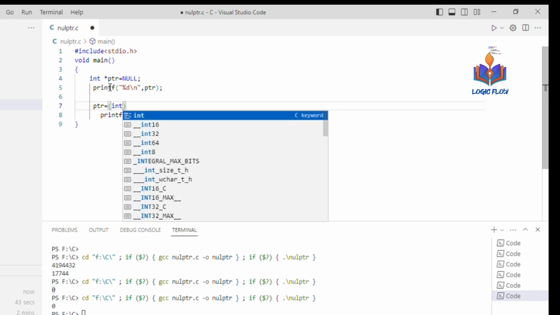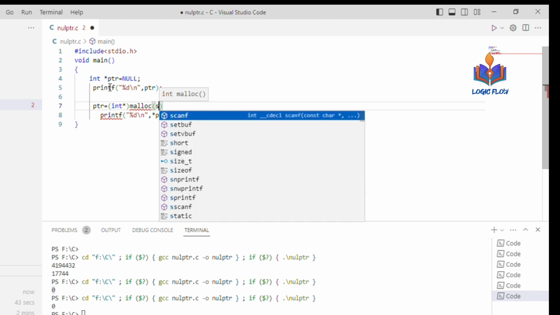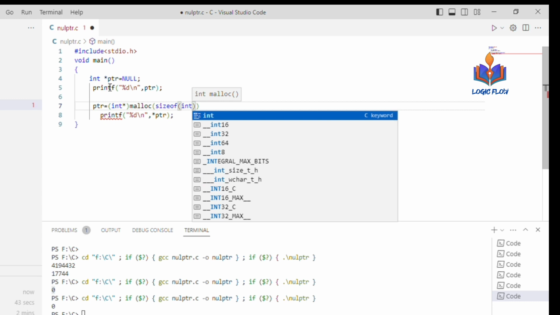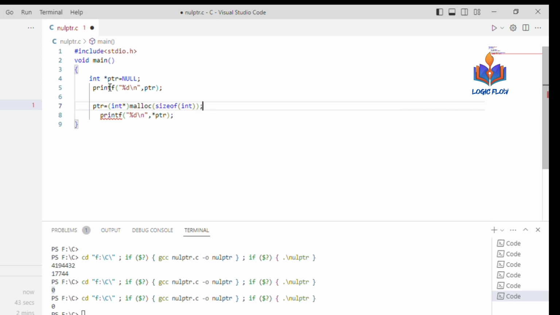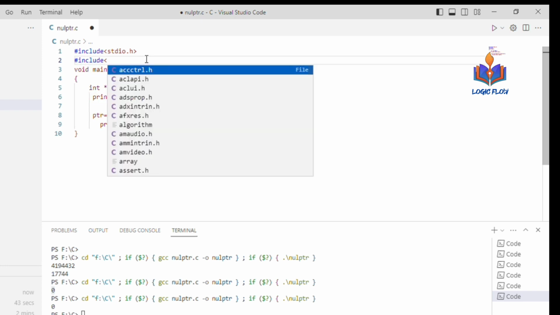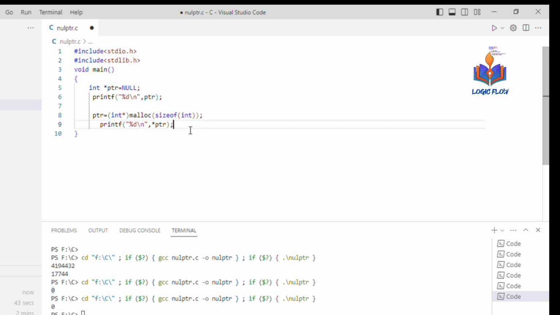We will understand what this malloc function actually is in the next class. So I say integer pointer, malloc, then create memory for the size of int. For the size of int, create the memory. When I am using the malloc function, we need to include the header file hash include standard library.h. So I'll say printf.